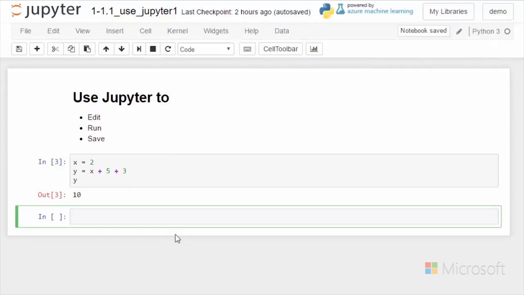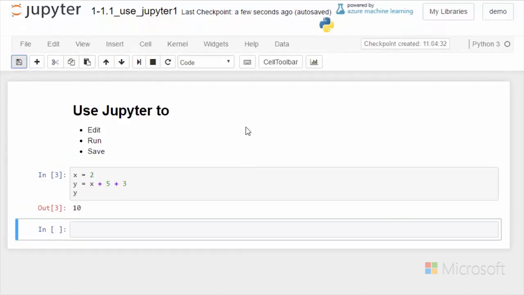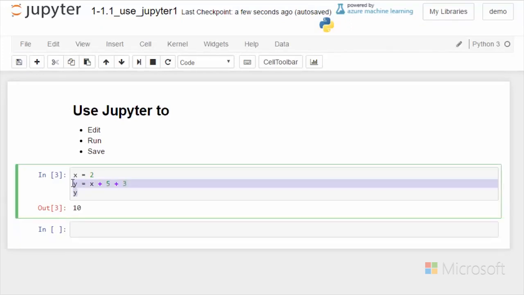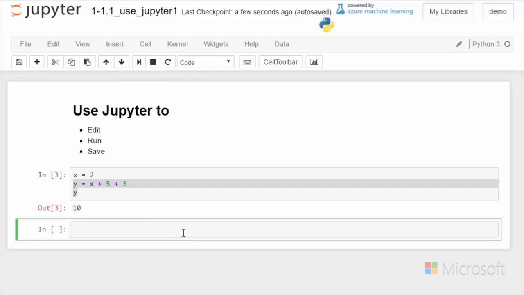Now, to save my work, there is a save button right there, and that will save it. It says save and checkpoint, and so that next time when I open this notebook, it will still have the edited text that I put in right there and the new cell.